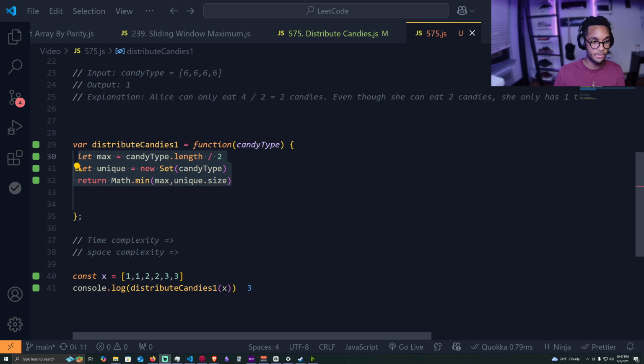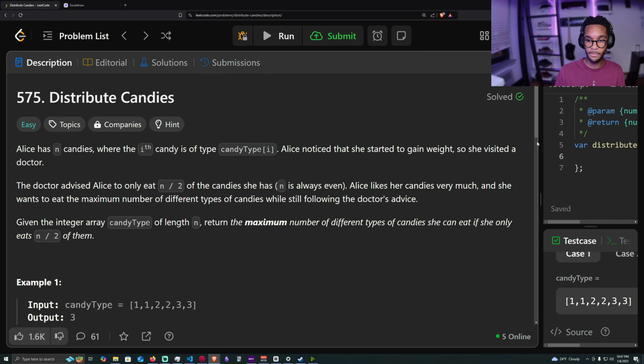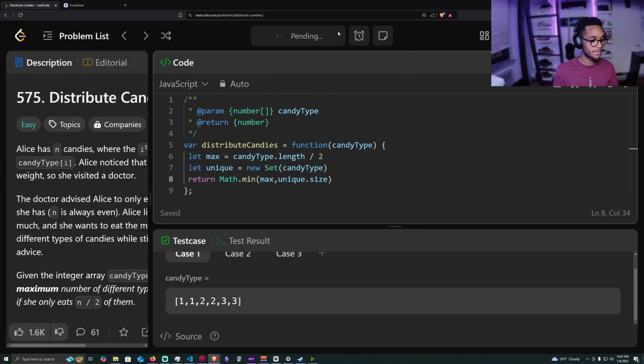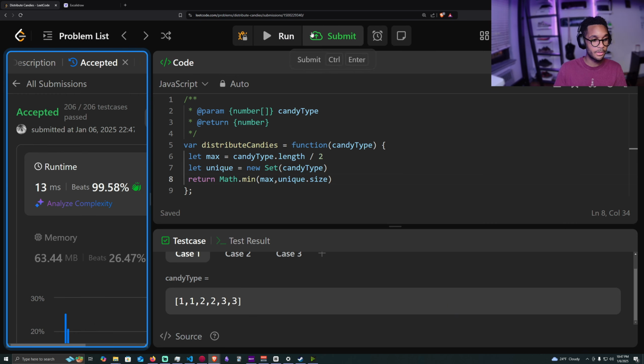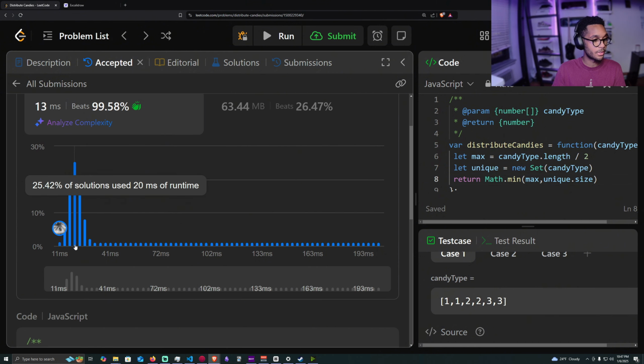Let's copy this over to LeetCode and see how we do. Let's paste our solution in, and submit. And there we go. We answered the question LeetCode 575, and it's actually quite efficient, like the top 10%.